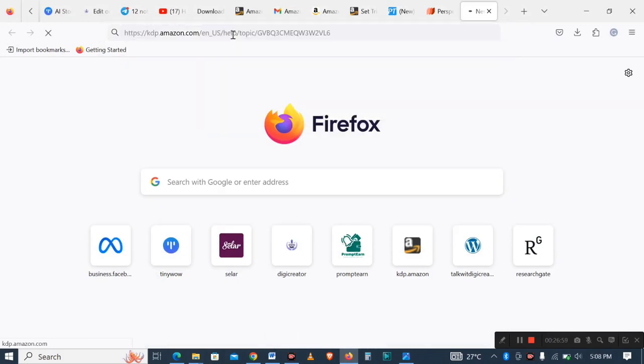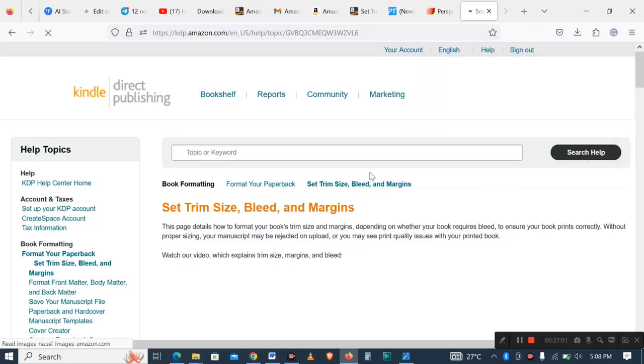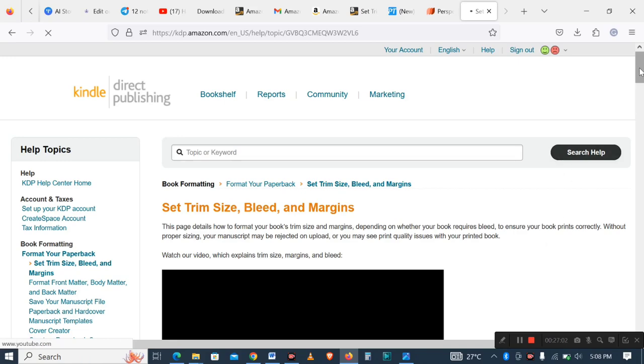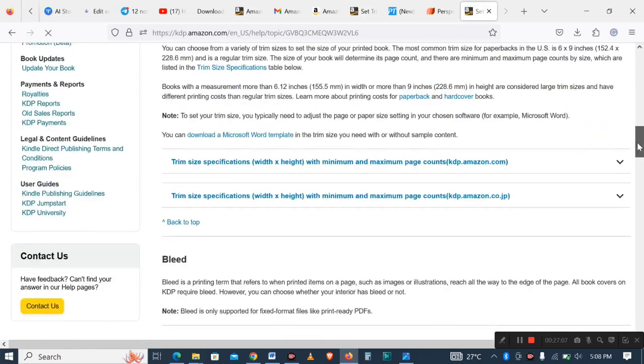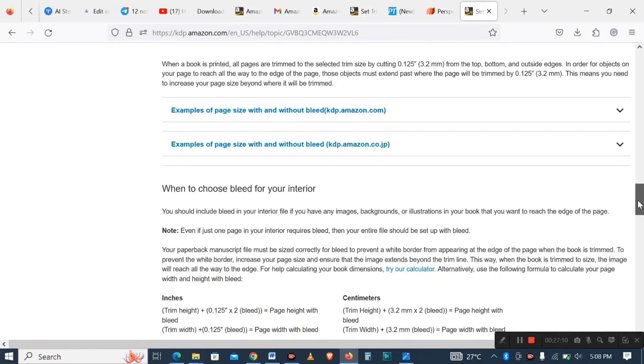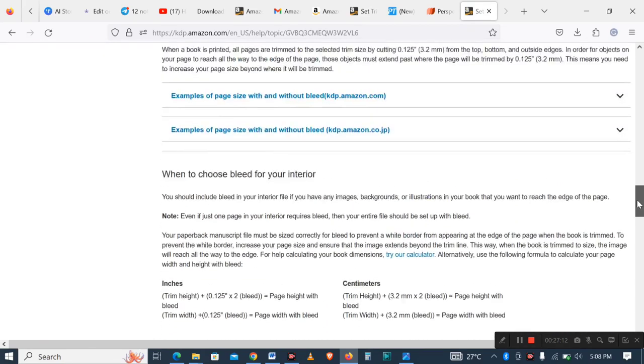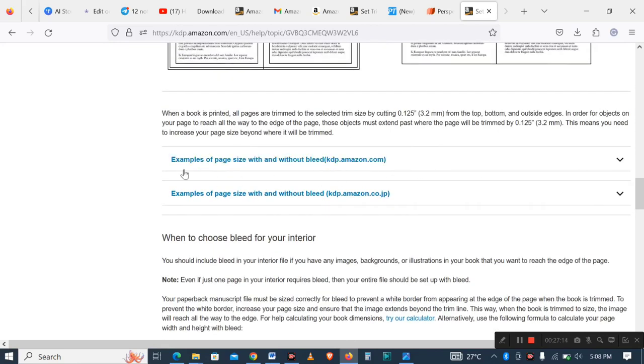Paste it. And then this page will open. So once this page opens up, go down. All right, go down. Go down. All right, so what you need to do is look at the examples of page size with and without bleed.